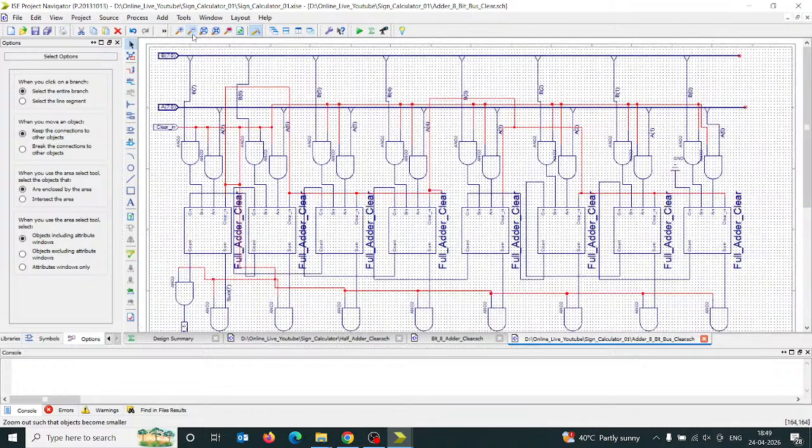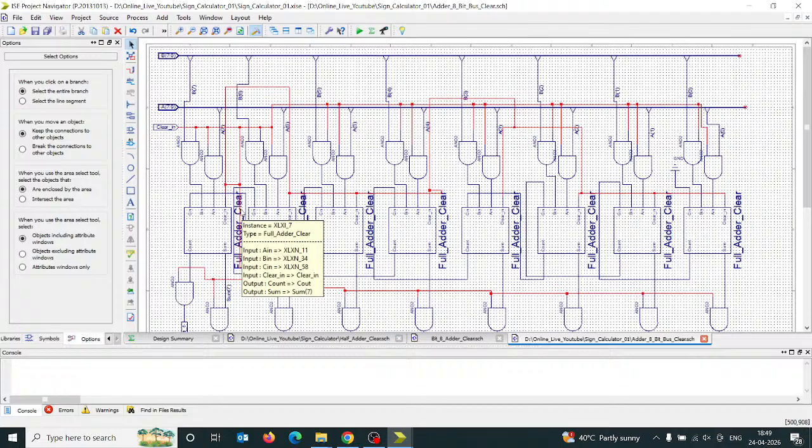Now select the clear pin. Now you can see here the red line. This red line is connected to all the AND gates, to all the sum of the full adder. That means my clear is connected, and my B is also connected, A is also connected, and sum is also connected. Now let's go for the simulation.